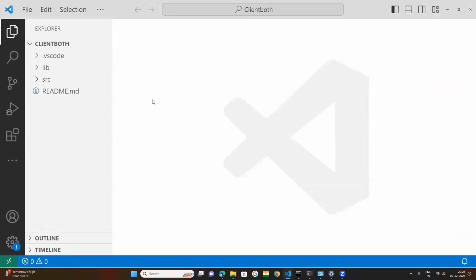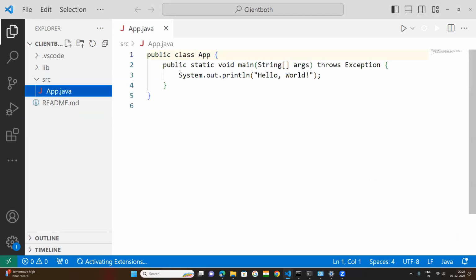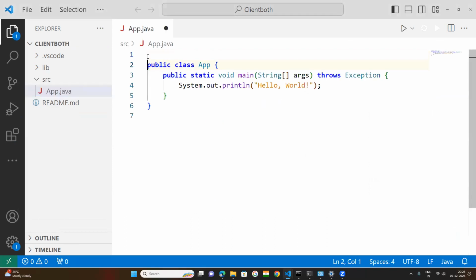Now here, under this source file, click on this source file. So a file will be opened. This is your Java file. Now here we are going to write the coding. Once you open a Java file, these two statements are the default statements. Here we are going to write the socket programming.